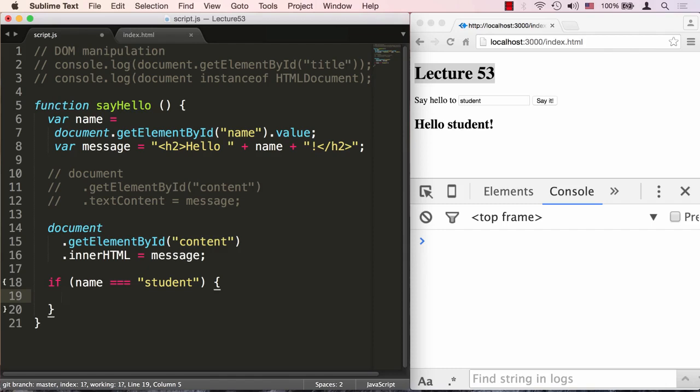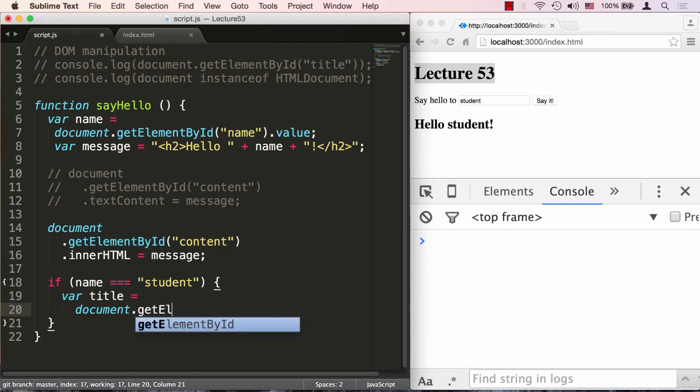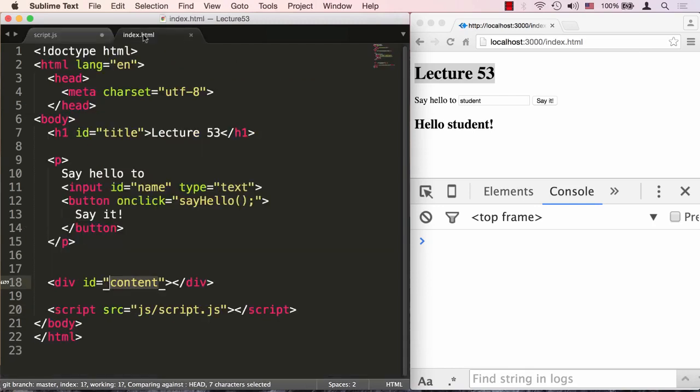Number one is I want to retrieve what this title is because I want to add a little bit of a string right here. I want to add something else to it. I want to say lecture 53 and something else. So the way I do that is I could say var title equals, and at this point let's go ahead and put it on the second line and say document dot, and we can, if we wanted to, say getElementById right here and basically specify title, because if we look at our index.html page, our H1 has title as an ID.